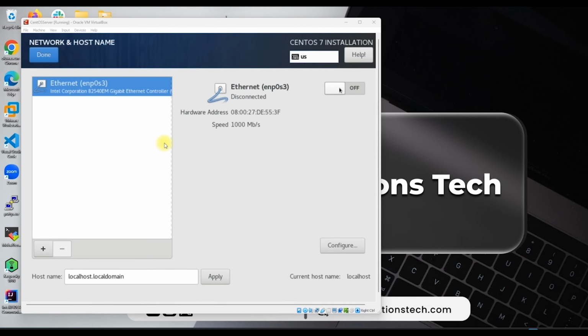So in this page, once you get into the network and host configuration, right here, you turn it on and click done. When you turn it on, you see now it's saying connected, and you can see it's on. And right here, we have the IP of this machine. This is the IP of the machine that we're building.